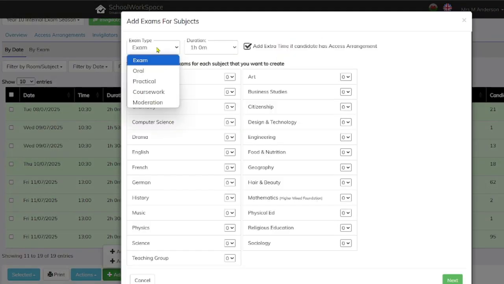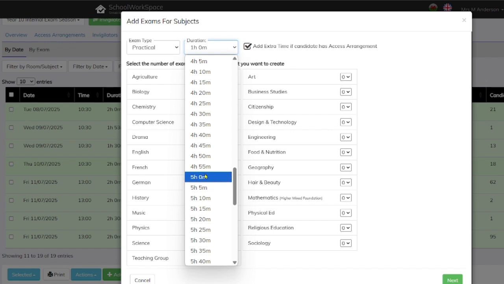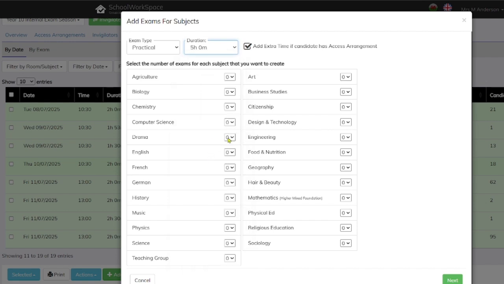When Practical is selected, all candidates will be assigned to the same room, they will not be roomed in a different room. Change the duration to 5 hours and select one exam for drama. Navigate to the bottom of the pop-up and select Use Lesson Times.